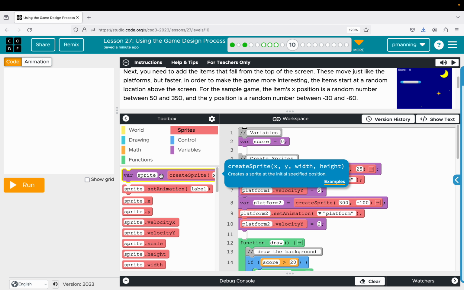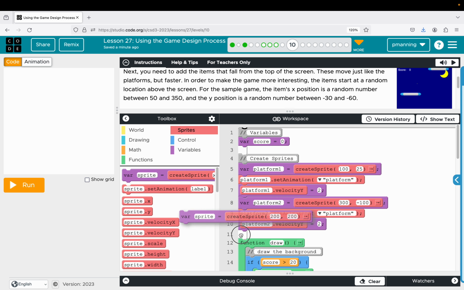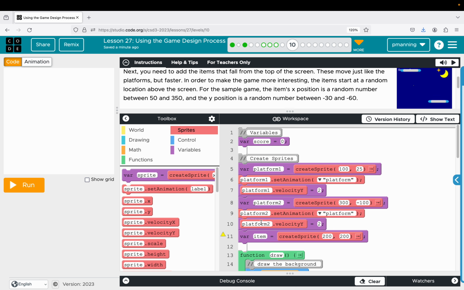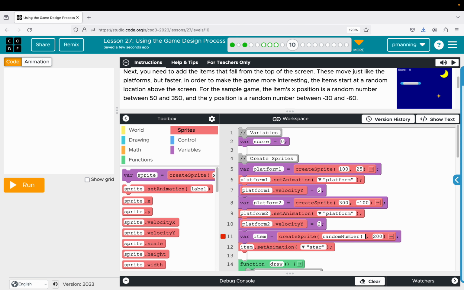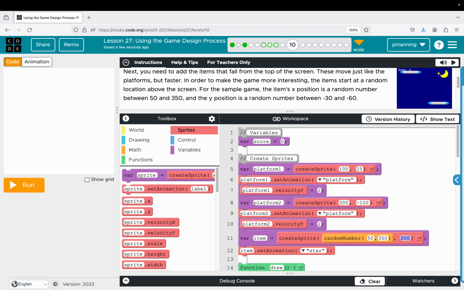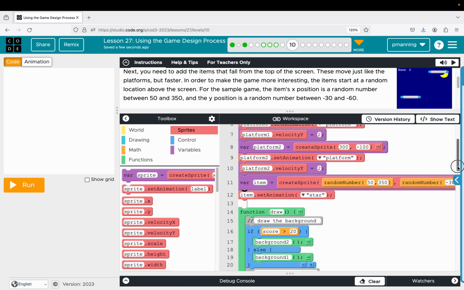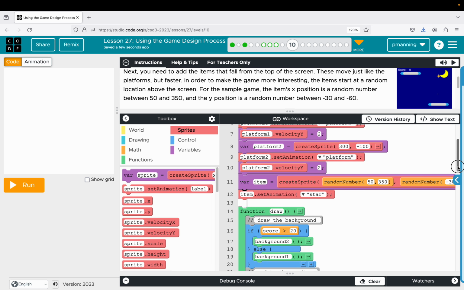Or they might have just had one. Okay, we can do that. So we're going to call this item. We're going to set the animation of item to be the star. We're going to make its x position a random number between 50 and 350. And its Y position is going to be a random number between -30 and -60. Okay. Really, I should have done that the other way. It should have been between -60 and -30, but it'll figure it out.